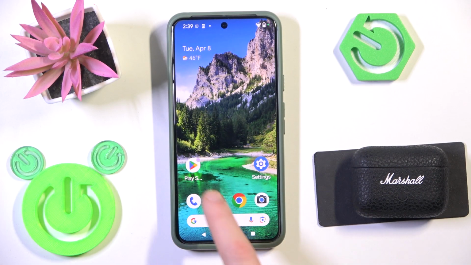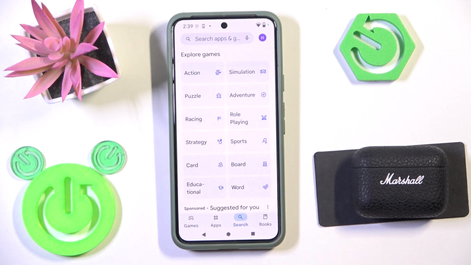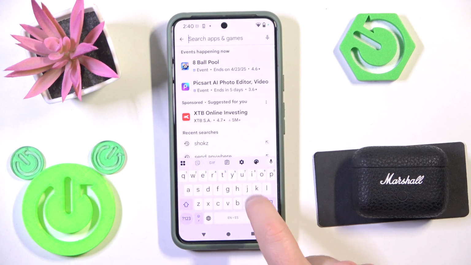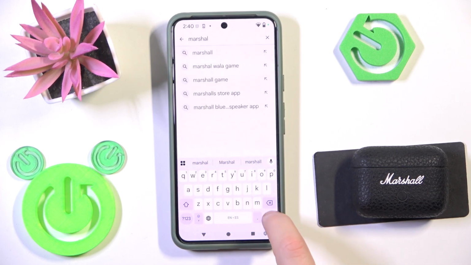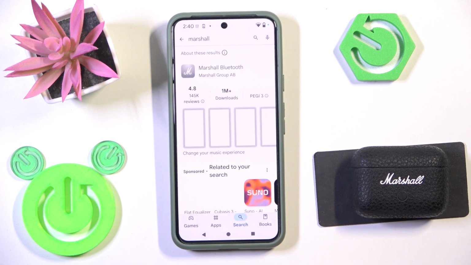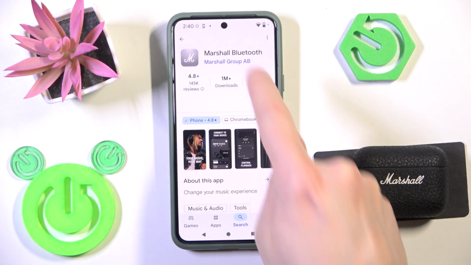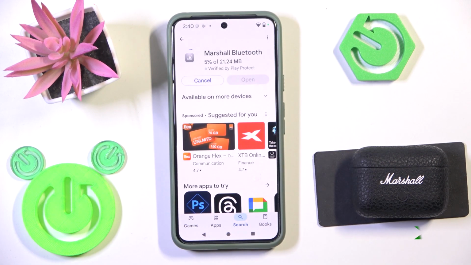You have to start by opening Play Store and now go to the search. Click at the search line and write Marshall. Now search, and you should install this application.